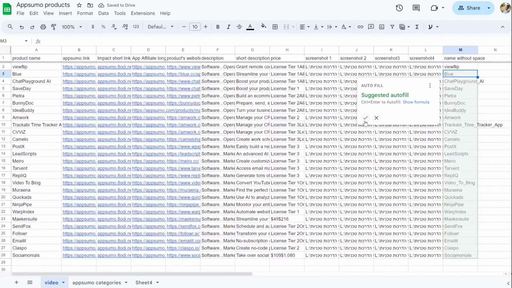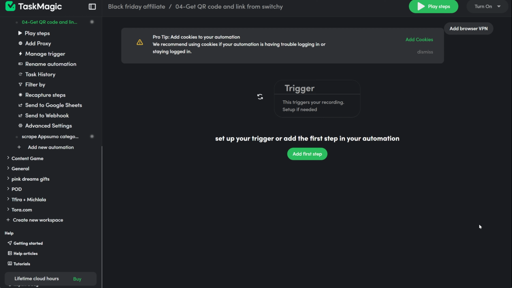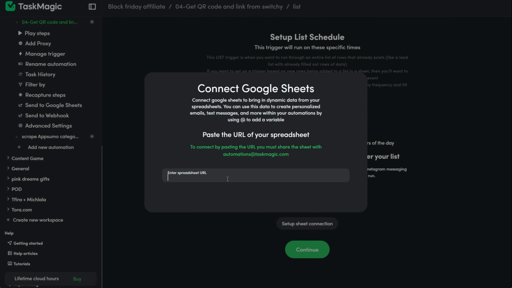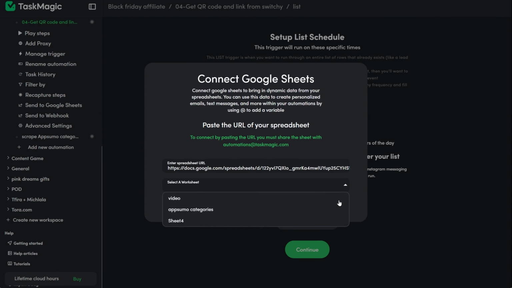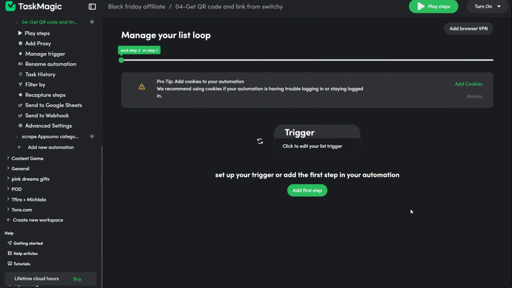Click New Automation in the workspace. We already created the other automations. This is the fourth automation, so you can label it with the number 4. Then click Trigger, followed by List. Next, click Use Google Sheets and select the same Google Sheets we've been working on since the beginning of this series. Find the right sheet and click Looks Good. Then click Continue to return to the main automation page.